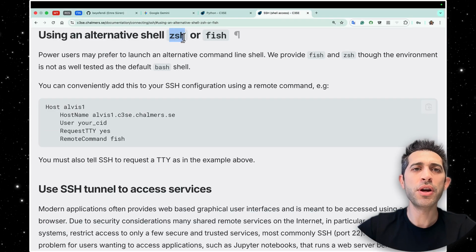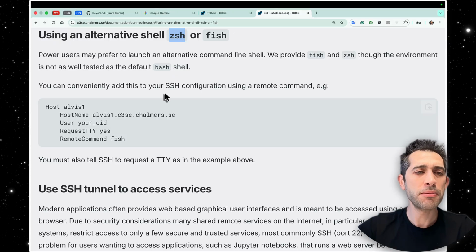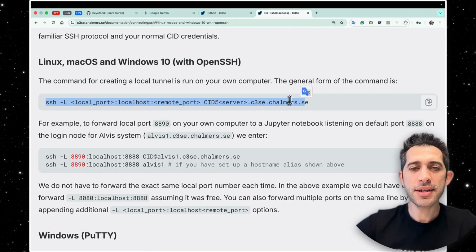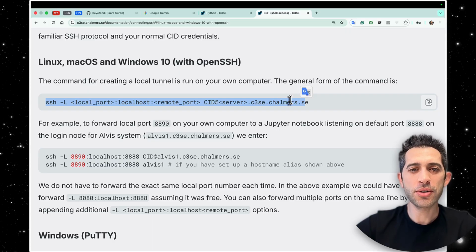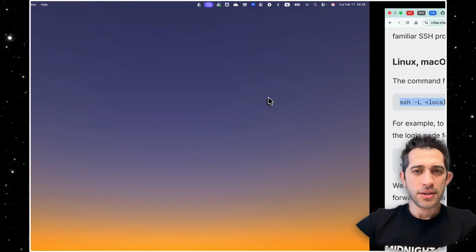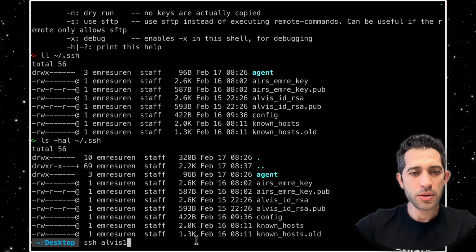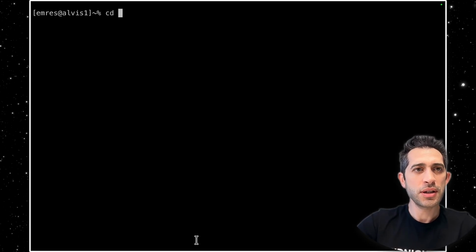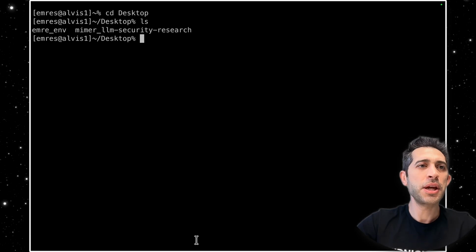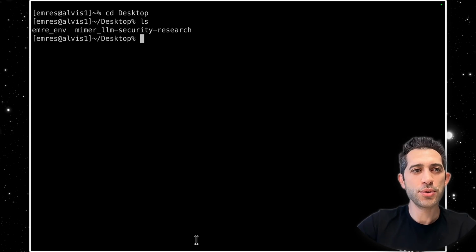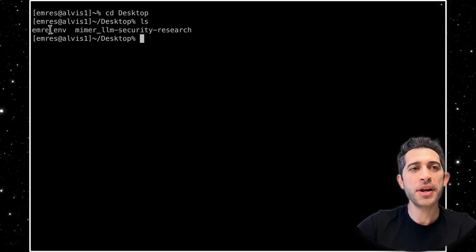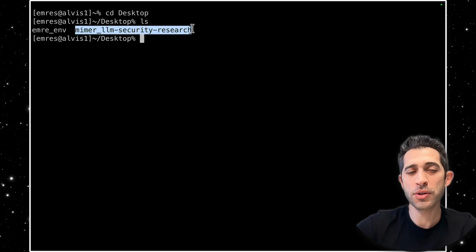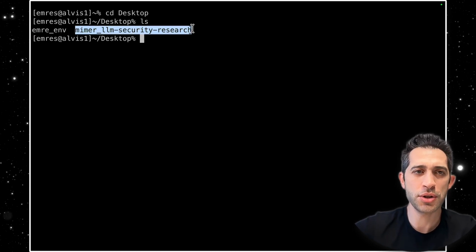As you remember, we are using ZSH instead of bash when it comes to accessing an application running on Alvis. So let's get started. ssh alvis1. Now I connected to ssh alvis1. This is my desktop. On my desktop, I have two files. One is my environment, and one is our storage area that we use shared in our research.